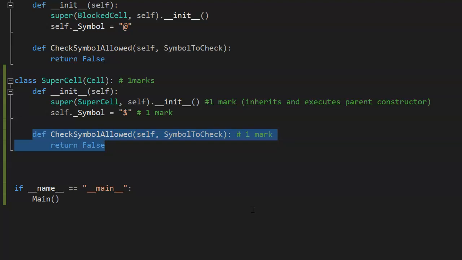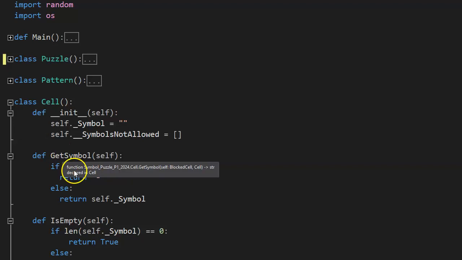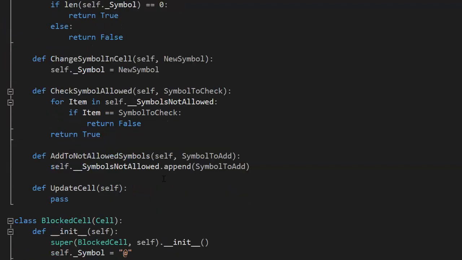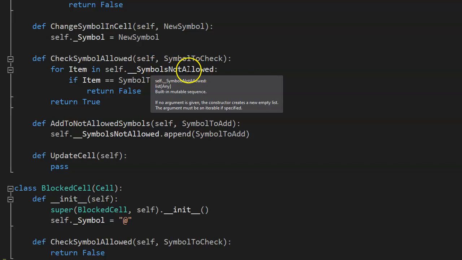For the block, basically what it's doing is ensuring that you're not allowed to overwrite this cell. In another version, you might be allowed to overwrite it. So if we look back to our original cell, we've got a little thing that checks to see if it's in there, and if it's not, symbol's not allowed, which is a bit weird. Symbol's not allowed to overwrite, I guess.